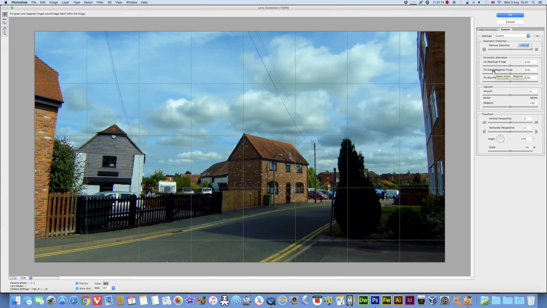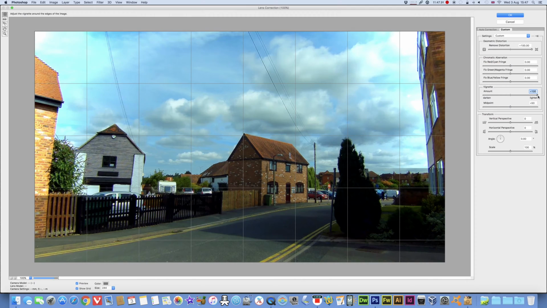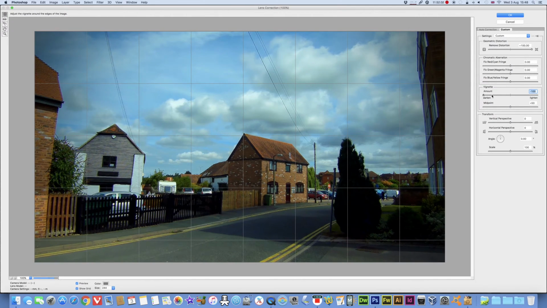green magenta fringe, blue yellow fringe, vignette. That's quite amusing. Because if you wanted to, you could take your movie, it's not a vignette actually, but that actually gives quite a good effect.